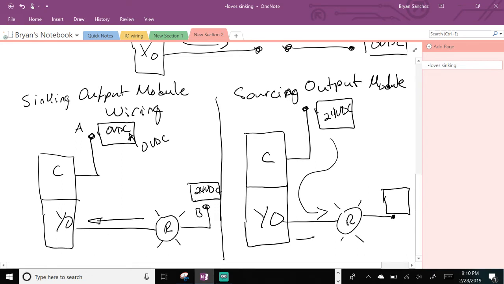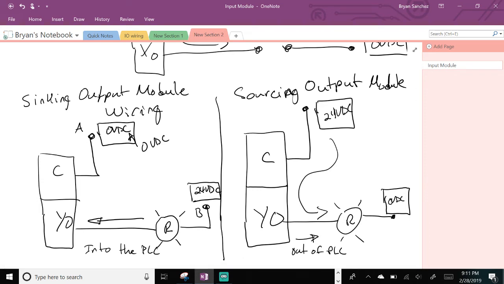Source comes out of the PLC. Out of the PLC. Into the PLC. Okay, and over here you're going to put 0 volts DC. Okay, so now we have discussed what are the sinking and sourcing configurations for the modules. Yay!